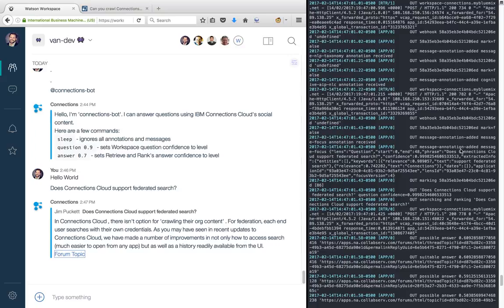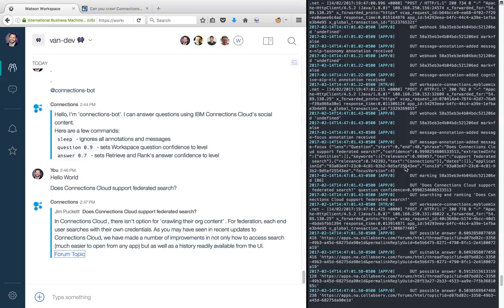One of the things that we'll learn about is that Watson Work Services has this idea of annotations. And so one of the annotations is a question. And so it picked up that when I asked, does Connections Cloud support federated search, that it was indeed a question. In fact, here's the phrase that it picked up on. It also has a confidence associated with it. So in this case, the confidence of that being a question is pretty certain. It's over 99%.